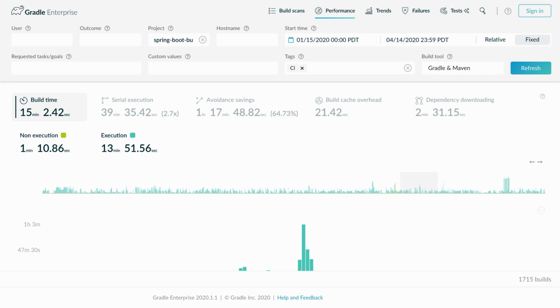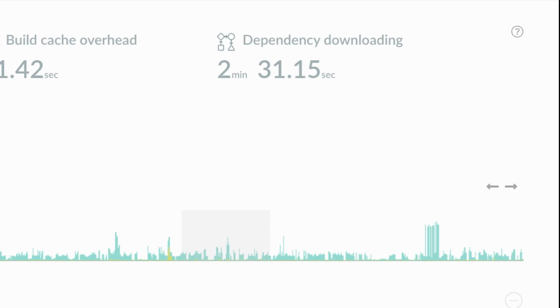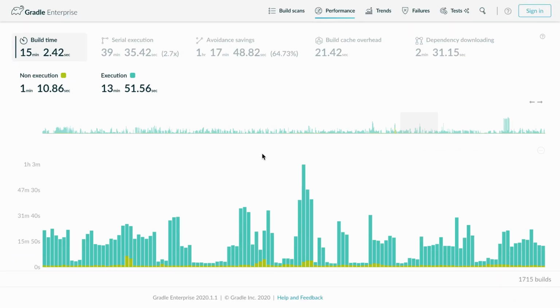Here is the Gradle Enterprise Performance Dashboard for the SpringBoot build. This dashboard allows us to identify individual builds according to their value of certain performance properties, like builds with long build times or builds with long dependency download times. Each column represents a single build. The length of the column represents the time value of this build for the selected property. Right now, this is the build time.